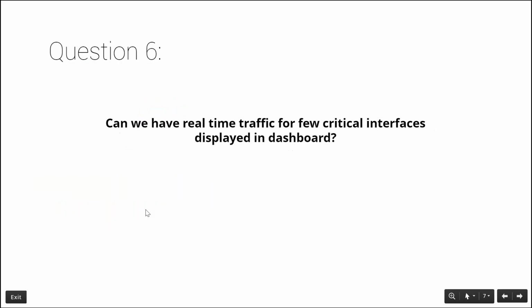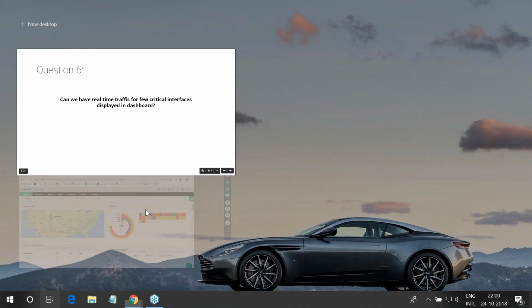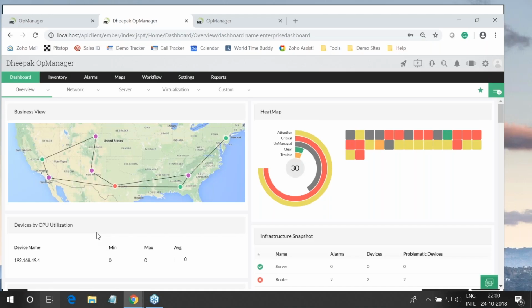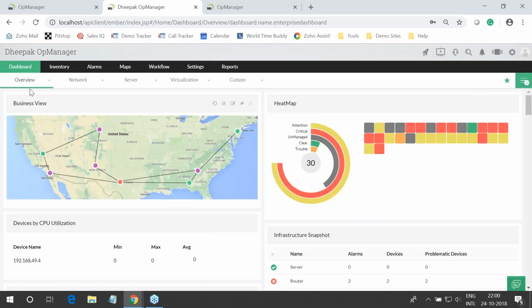Next question is, can we have real-time traffic for a few critical interfaces displayed in the dashboard? Yes, it is possible to display the real-time traffic. We do have a special widget for that, which can be added under the custom widget. Again, all these widgets can only be pushed into custom dashboards.